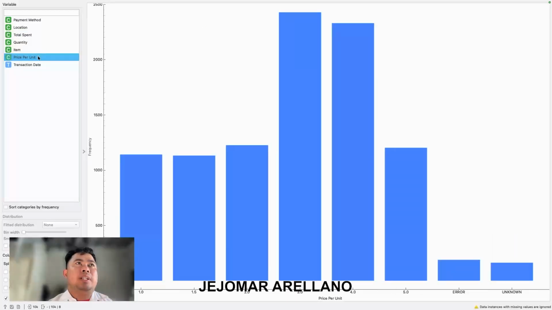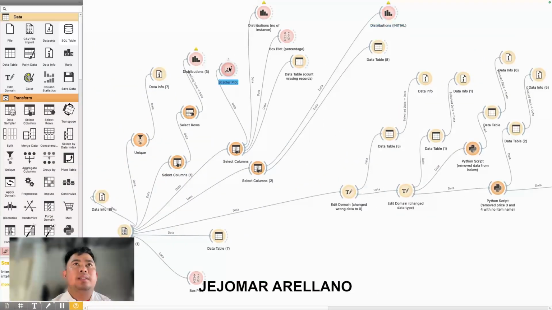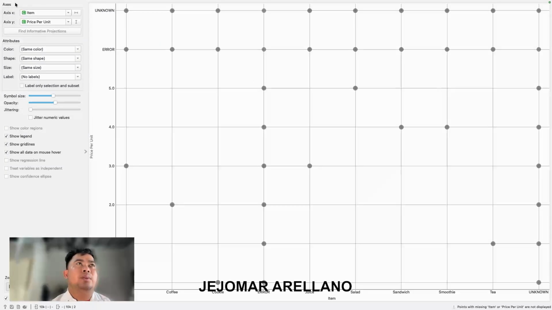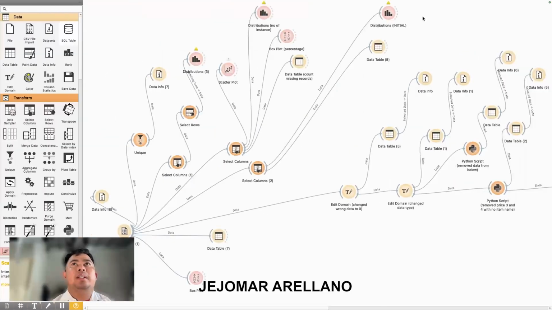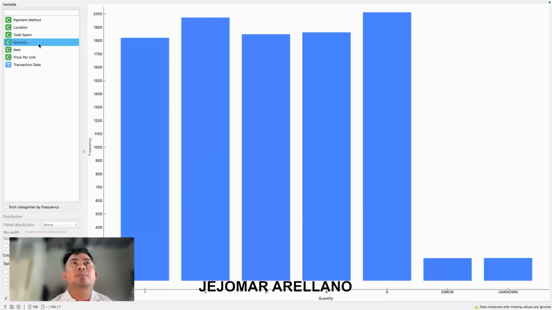So we've already checked price per unit, which is based on this scatter plot. So there are no outliers there. And looking again at the quantity, which is the most important one, there's no outliers. So it seems that the maximum quantity is 5, which is a reasonable amount. And aside from that, there's nothing else.